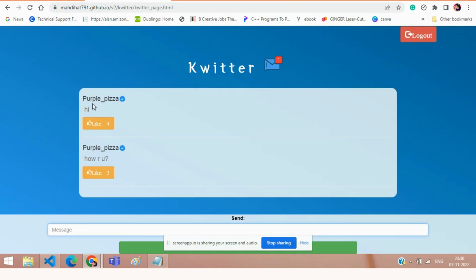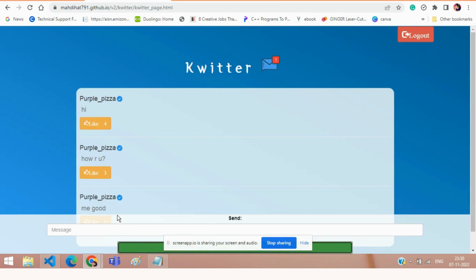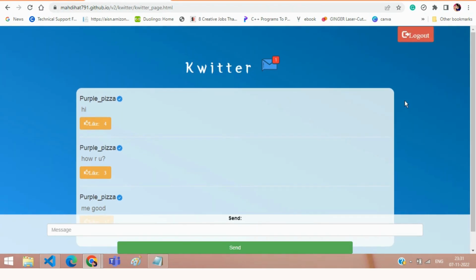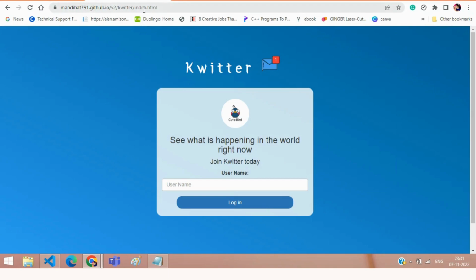Over here, I've put some text like, hi, how are you? Me good. So over here it's showing the text and we have the option of liking it. We can like it as many times as we want. We have the text input box and the button, and we even have the logout button. When we click on the logout button, it will navigate to index.html.